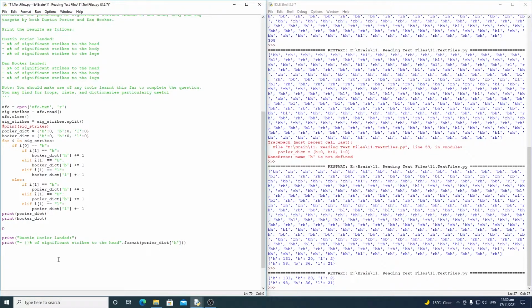So we'll say Poirier sig strikes, and we're going to get the total amount of significant strikes. The way that we'll do that is we'll find the sum of the Poirier dict dot values. So this will get all of the values from the Poirier dictionary and sum them. That'll give me the total amount of strikes from Dustin Poirier, and we're going to do the exact same thing for Dan Hooker. So we'll go Hooker sig strikes is equal to the sum of Hooker dict dot values.